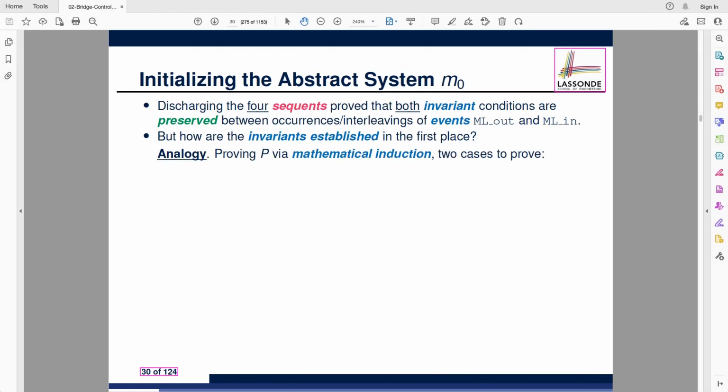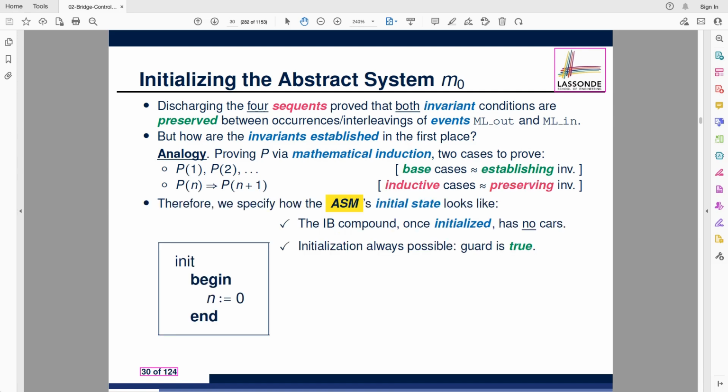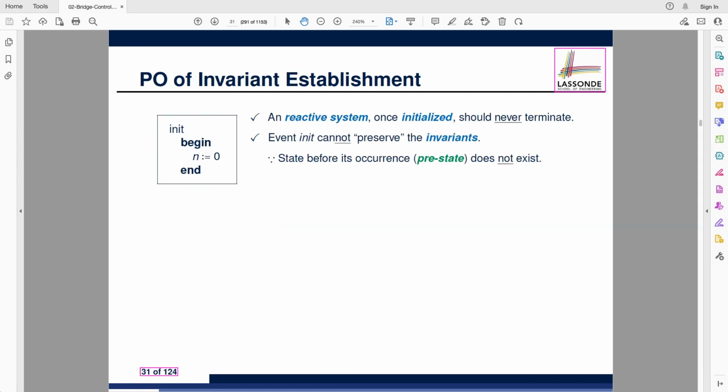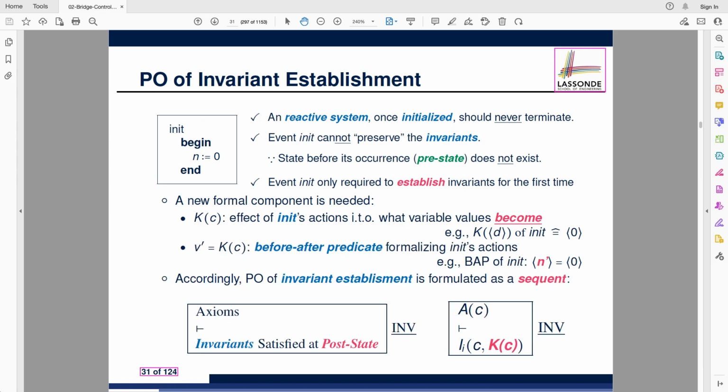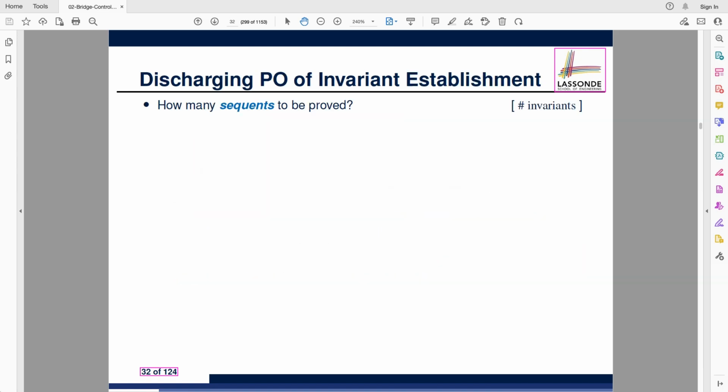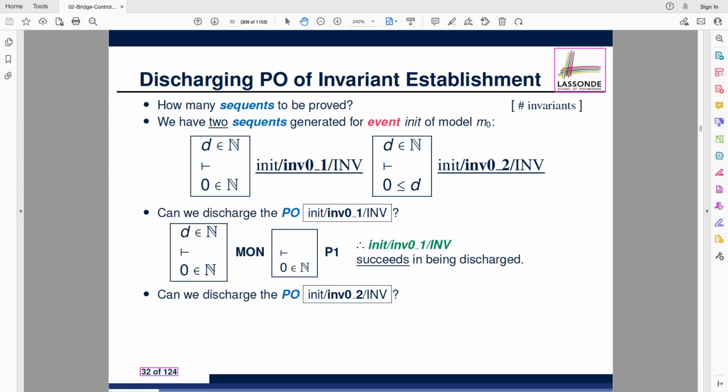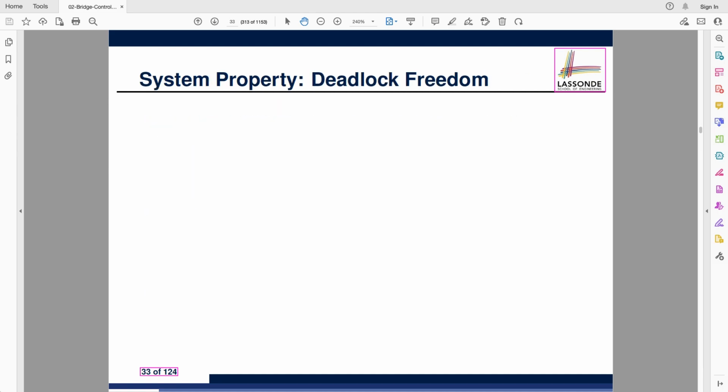Okay, that's about initialization. I believe every point is covered, but you can review the slides just to get prepared. All right, this one here we also covered. Okay, deadlock freedom. Let's now go over some concepts, and then we also have to talk about how you can specify the deadlock freedom proof obligation. Let's go over some bullet points.